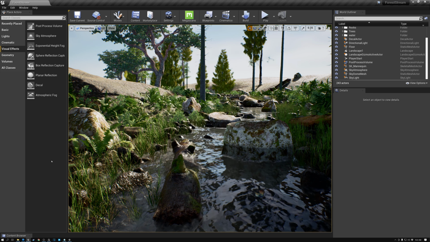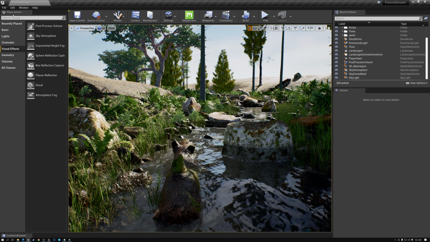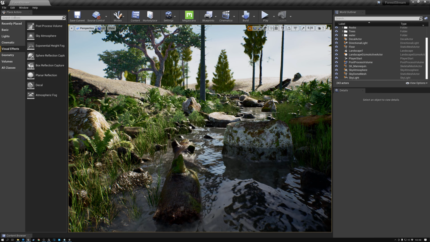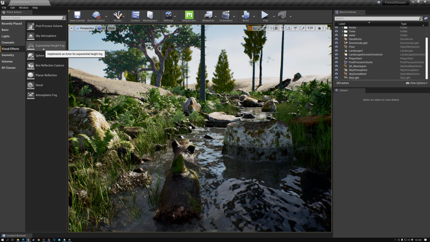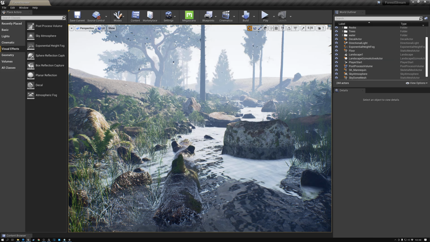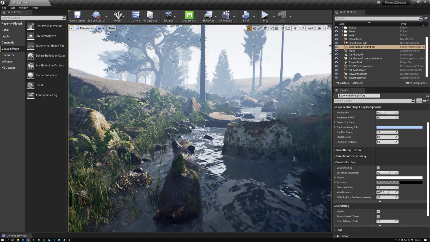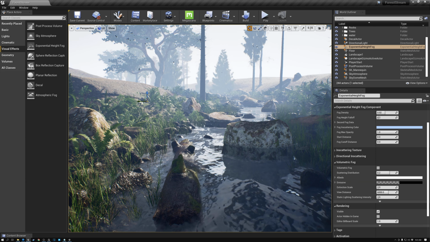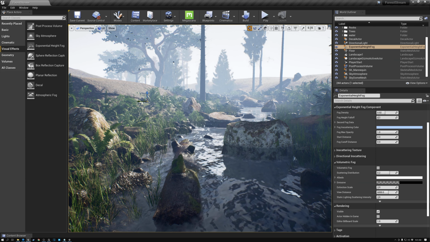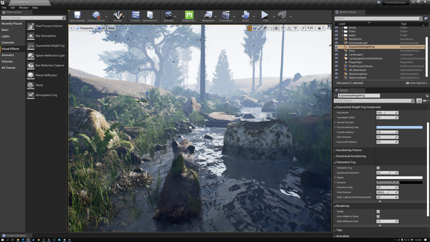So let's get started. In order to do this, we need to come over here to our Place Actors window, and we're going to go to the Visual Effects category and add a component called Exponential Fog. I'm just going to grab this and drag it into my scene, and you can see right away my scene becomes really misty and really foggy looking, and this could be an interesting look to go for, but it's not exactly what I want the scene to look like.